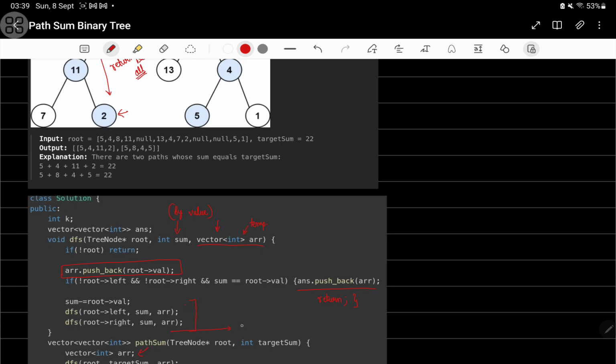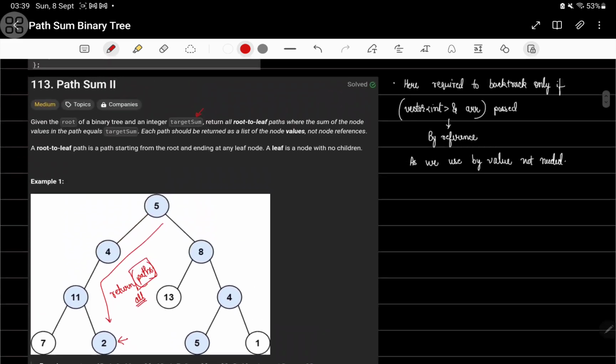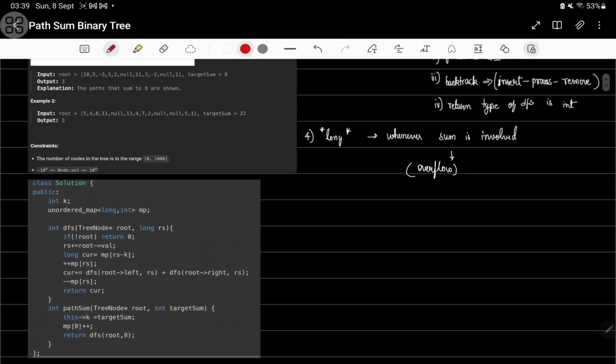One would be over here wherein we would do array.popback, which is the backtracking part. And then I had to do this over here also, array.popback before returning. So these two lines would have to be added. Apart from that, this is the same as path sum 2.